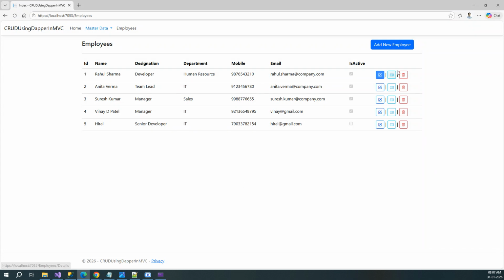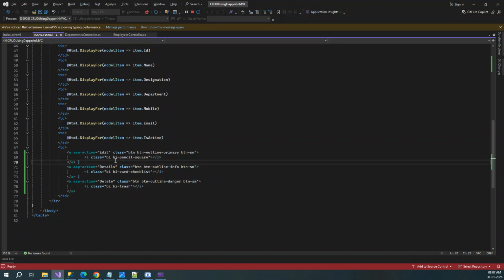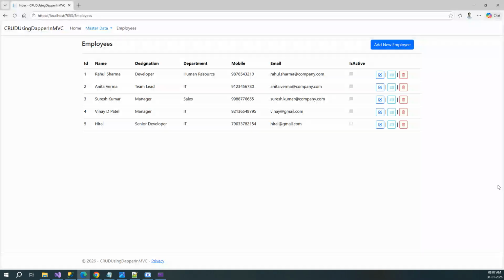Right, so we can see these small icons. We can even plan to remove this button also. We can just keep the icons. For example, currently we have given this as btn, that's why it is coming with the border, right? But I think this looks good. We'll keep this, and this looks good.